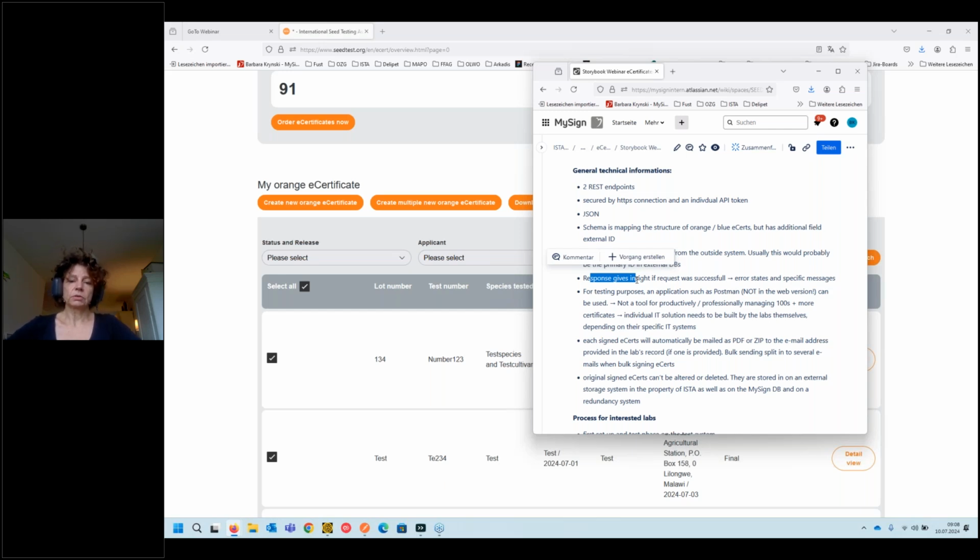If you would like to test the application or the API, you can use an application like Postman, but not in the web version. It has to be the standalone version, but that's not meant to be used in a productive way, because usually if you would use the API, you would send maybe hundreds of certificates a day or in a moment. So Postman is really just meant for testing reasons.